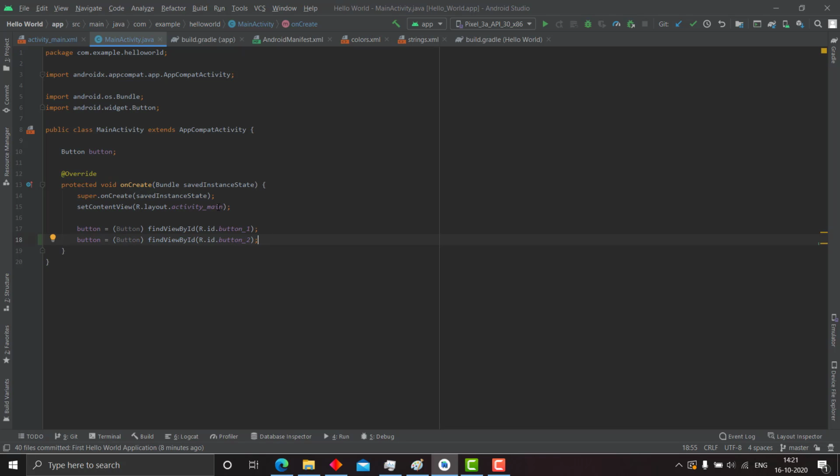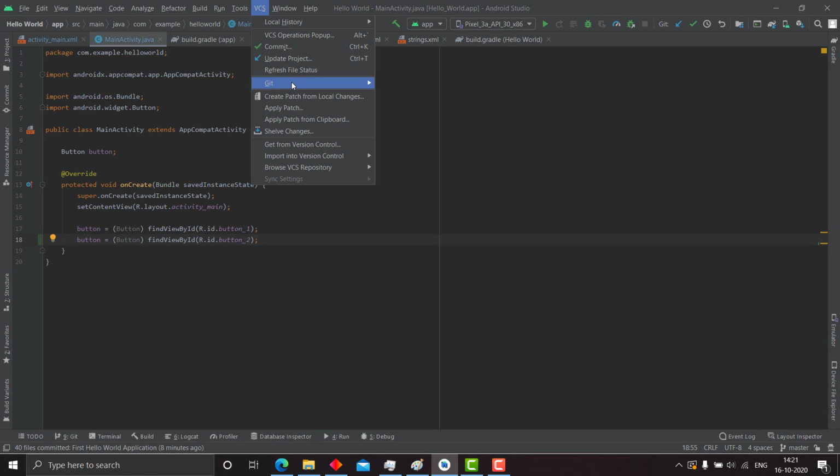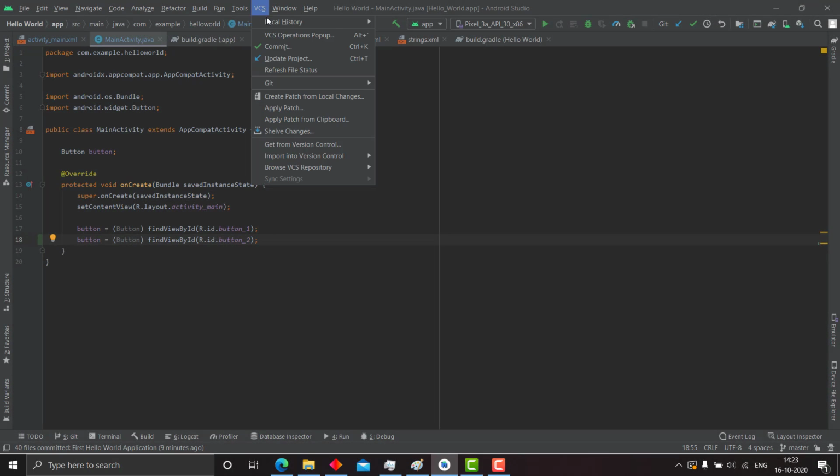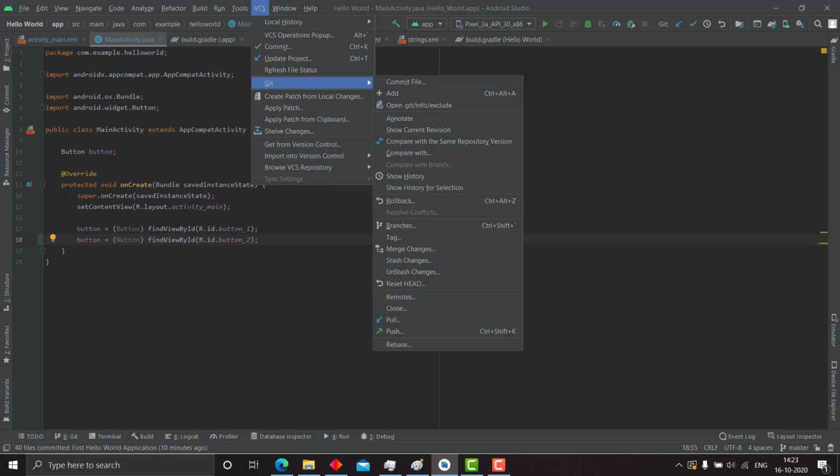Okay, first things first, suppose you haven't installed Git on your computer, then you first need to install Git. When you go to VCS, it will automatically prompt you that Git is not installed. So if Git is not installed, you will have to install it. Then we can make a branch or we can merge the changes.